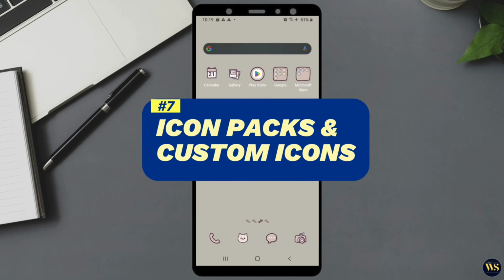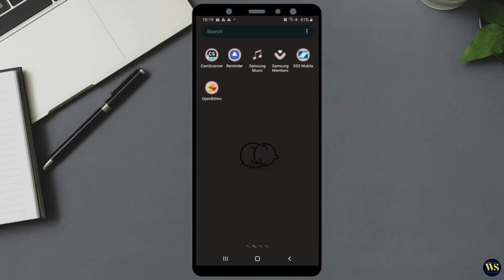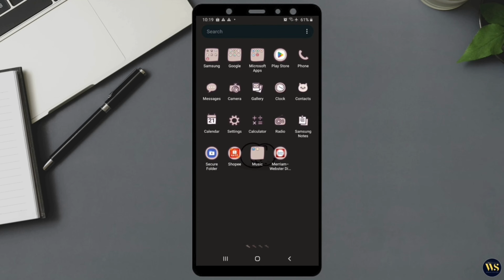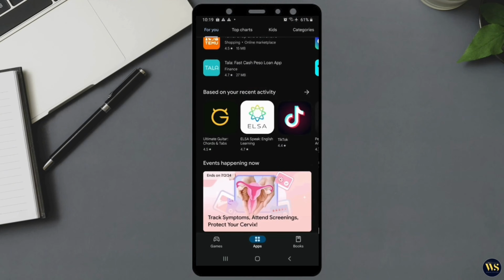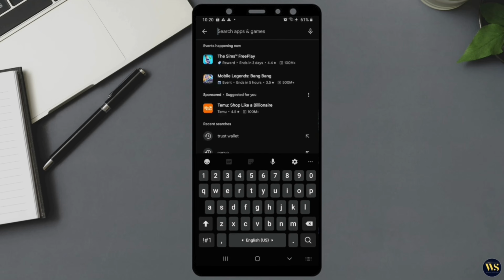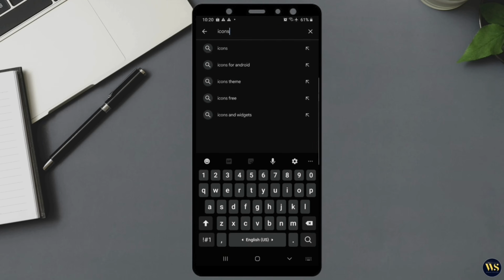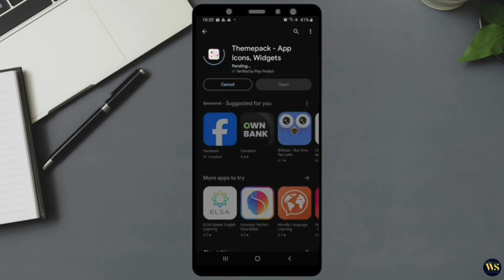Number 7. Icon Packs and Custom Icons. If you prefer to customize your icons individually, you can use icon packs available from the Galaxy Store or the Google Play Store. To apply an icon pack, number 1. Download an icon pack from the Galaxy Store or Google Play Store.